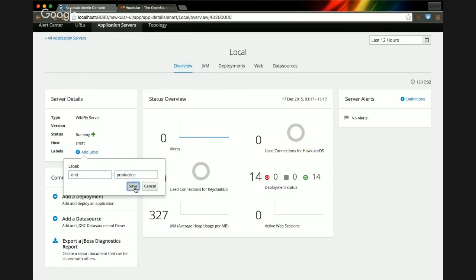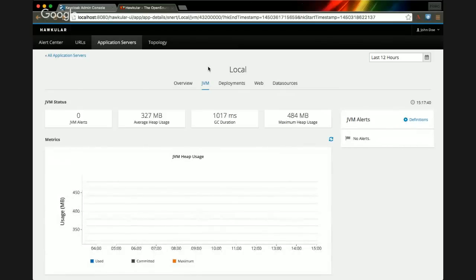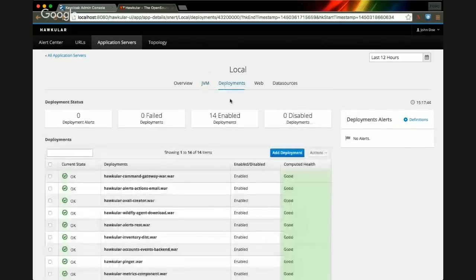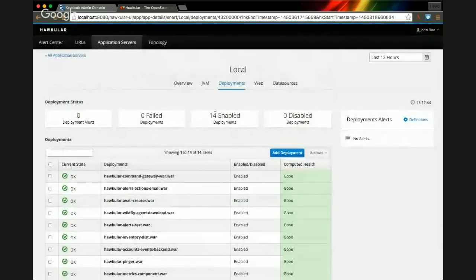Like this. Currently, this is not yet fully implemented, so we'll do that in the next iteration. You can, of course, go back to these tabs like JVM. I see the deployments, as you have seen that before.